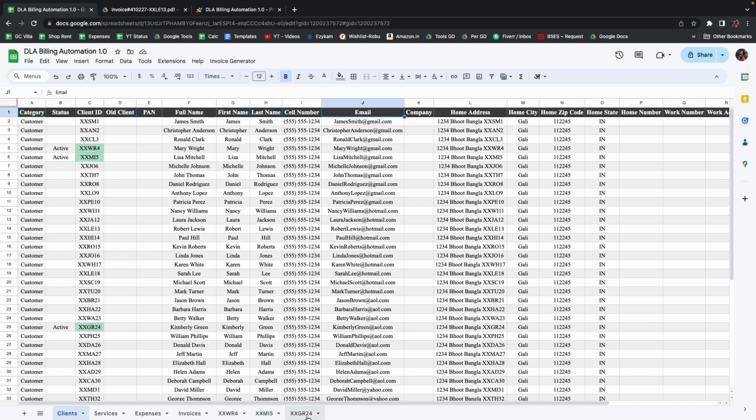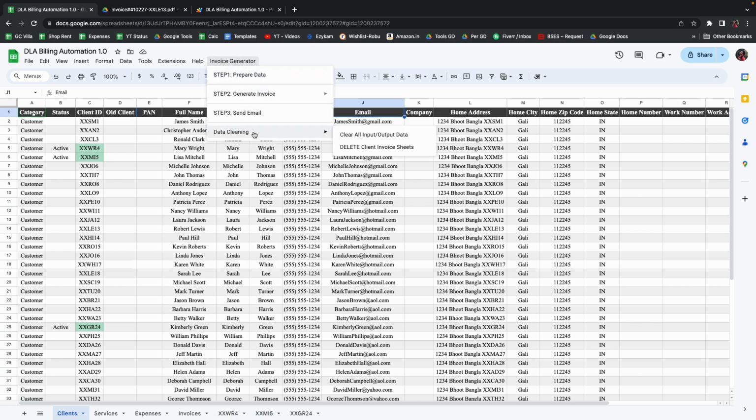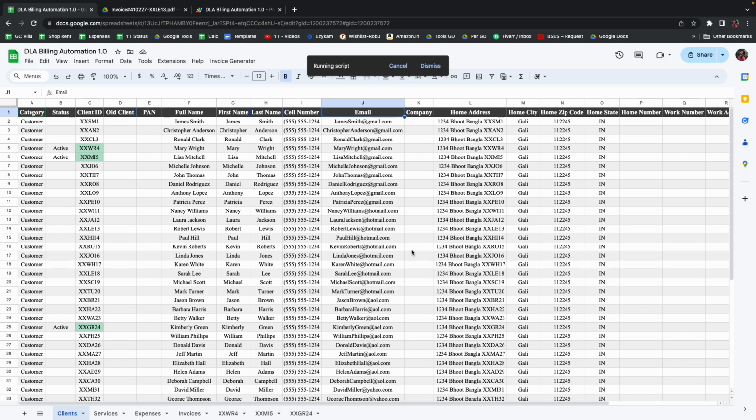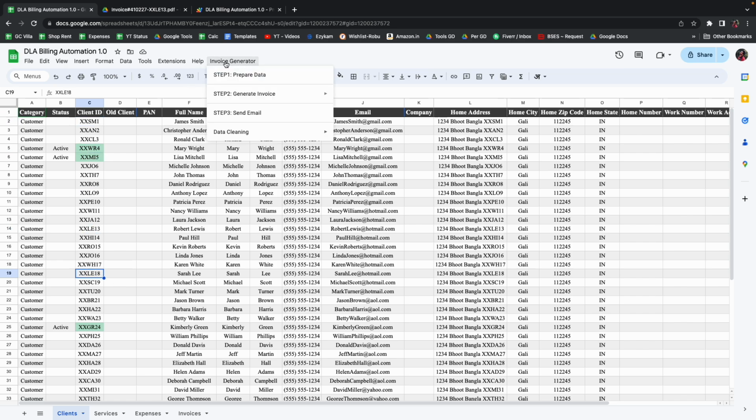Now you can see that 3 invoices have been generated. Let me just delete these invoices. So delete client generated invoices. One more thing we have to keep in mind, in this particular automation we are using XX to identify the client ID sheet. So whenever you are changing this, we have to make some changes in the code accordingly.